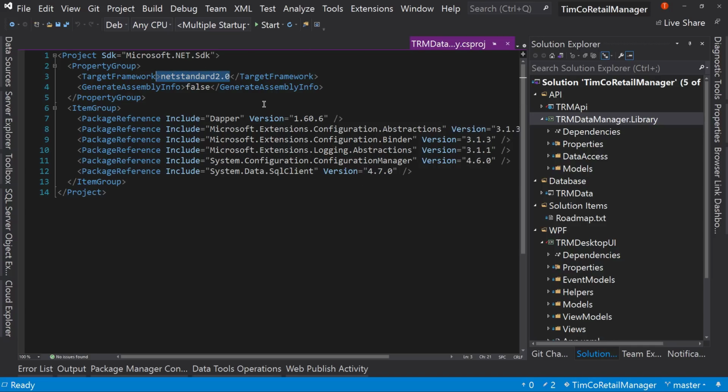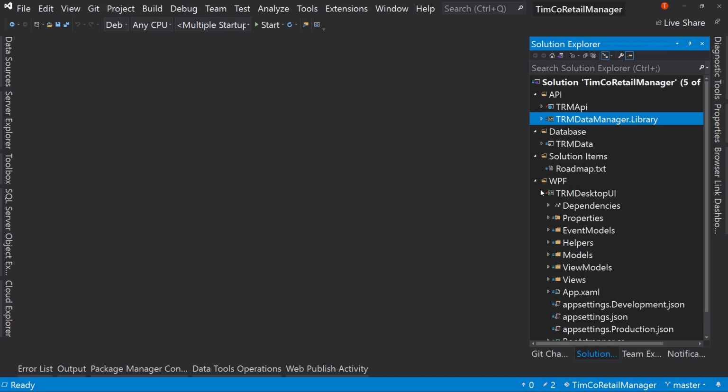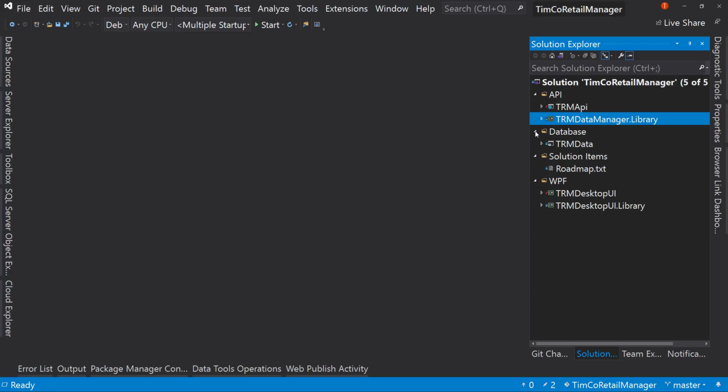But since it is a .NET Standard 2.0 project, it will still be compatible with .NET Framework applications, with .NET Core 3 applications, or 3.1, or .NET 5 applications. It's a very broad range of compatibility. So I'll leave it at .NET Standard 2.0 so it can still support those other project types if we needed to. So with that, we have all of our updates done.